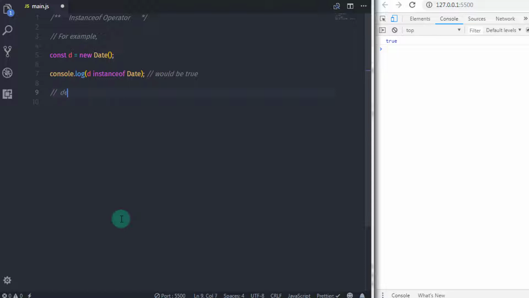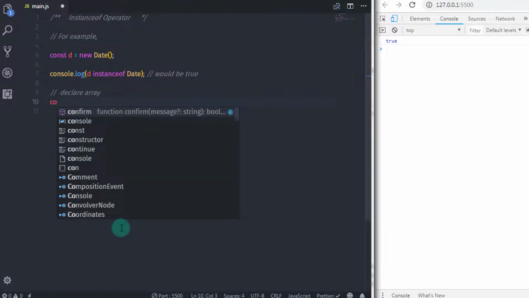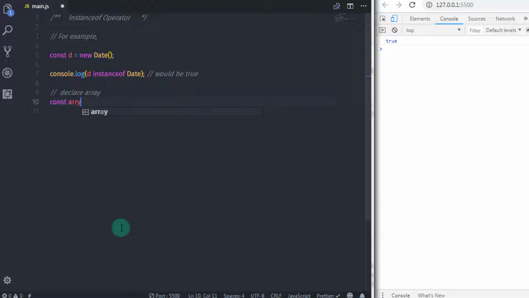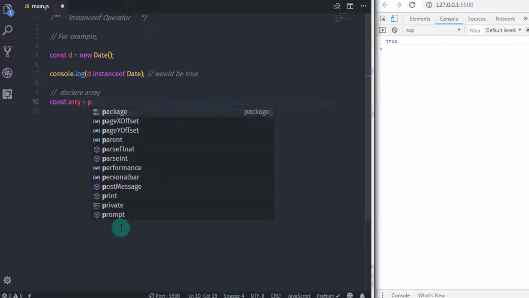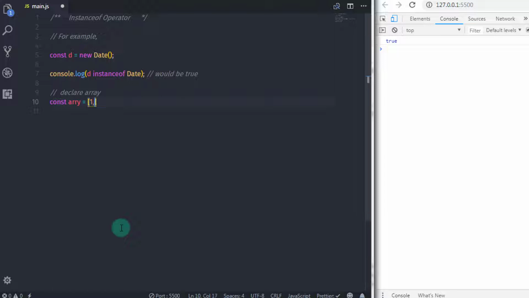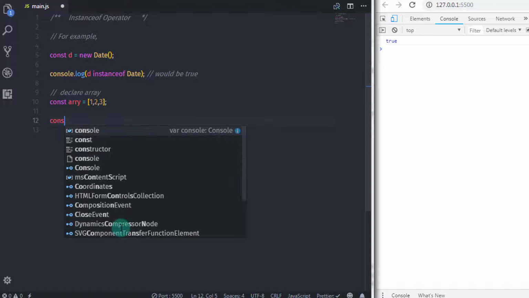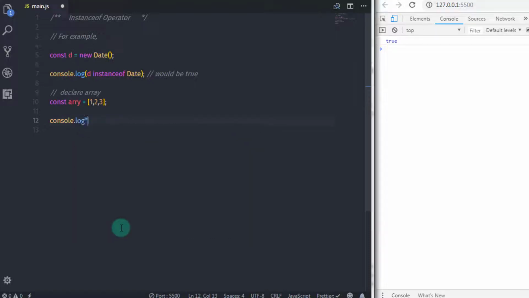After that, I will declare an array. So I will say const array is equal to, and I will specify some elements 1, 2 and 3. Now I will check if the newly created array is an instance of the Array object. So I will say console.log and specify array instanceof Array. Now the result would be true because the newly created object is an array.